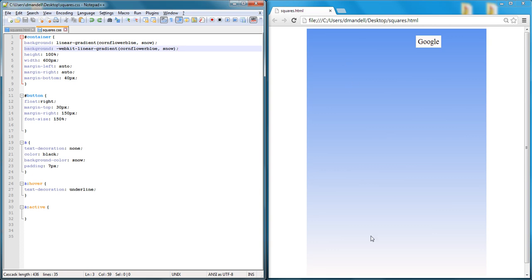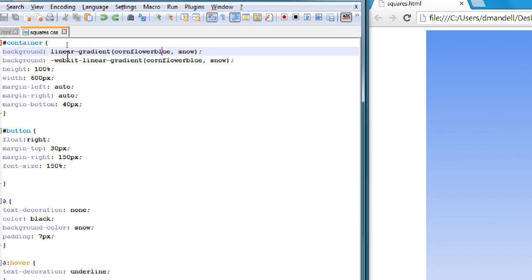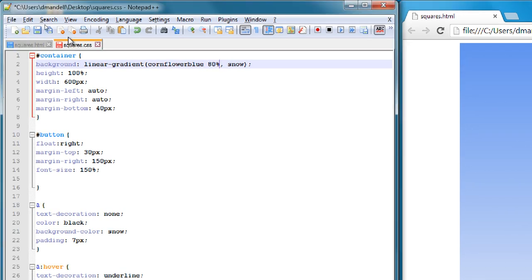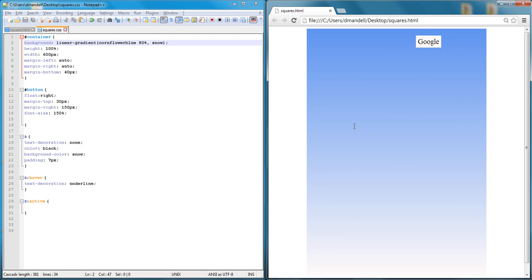Right now I've got a nice gradient, but you'll notice how the blue starts turning immediately into white, and what I think I want is for it to be blue until it's right about down here. So what I can do is I can go back to my linear gradient line and say, actually, I want it to be cornflower blue until just about 80% of the way down. And if I save that and go back here, you'll see now it's cornflower blue all the way down until about here, and then it transitions to white, which is much more in keeping with what I want.